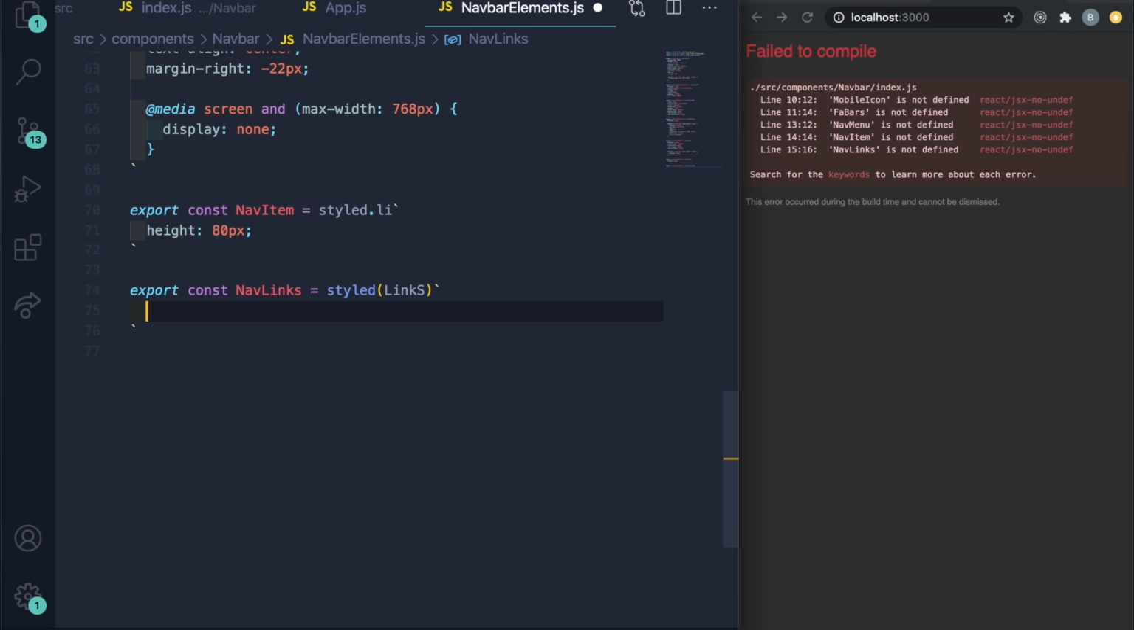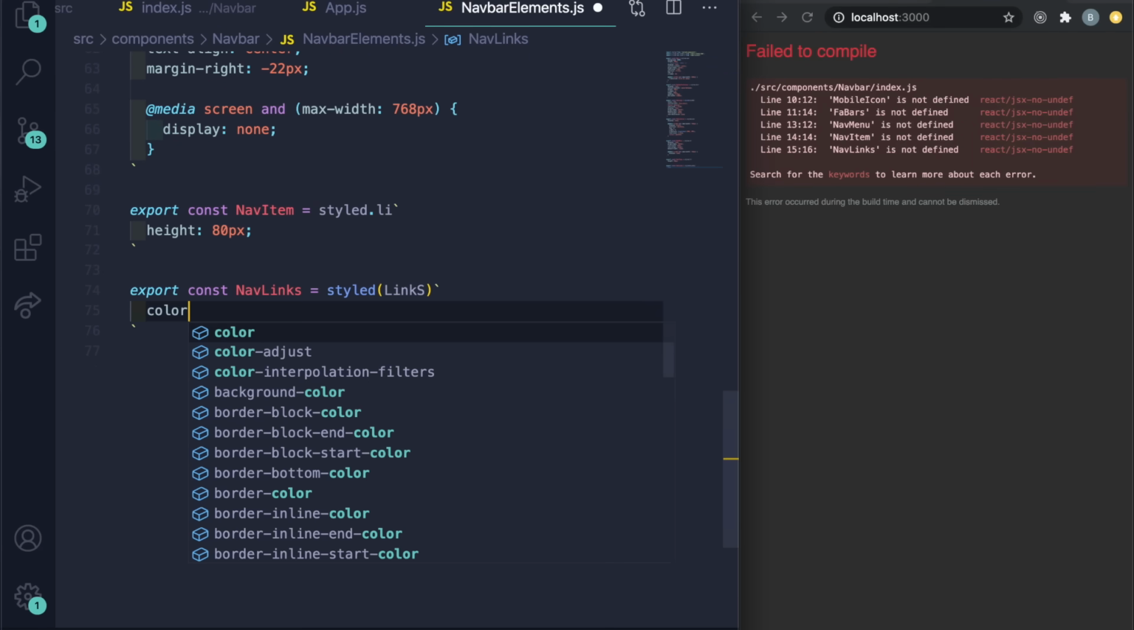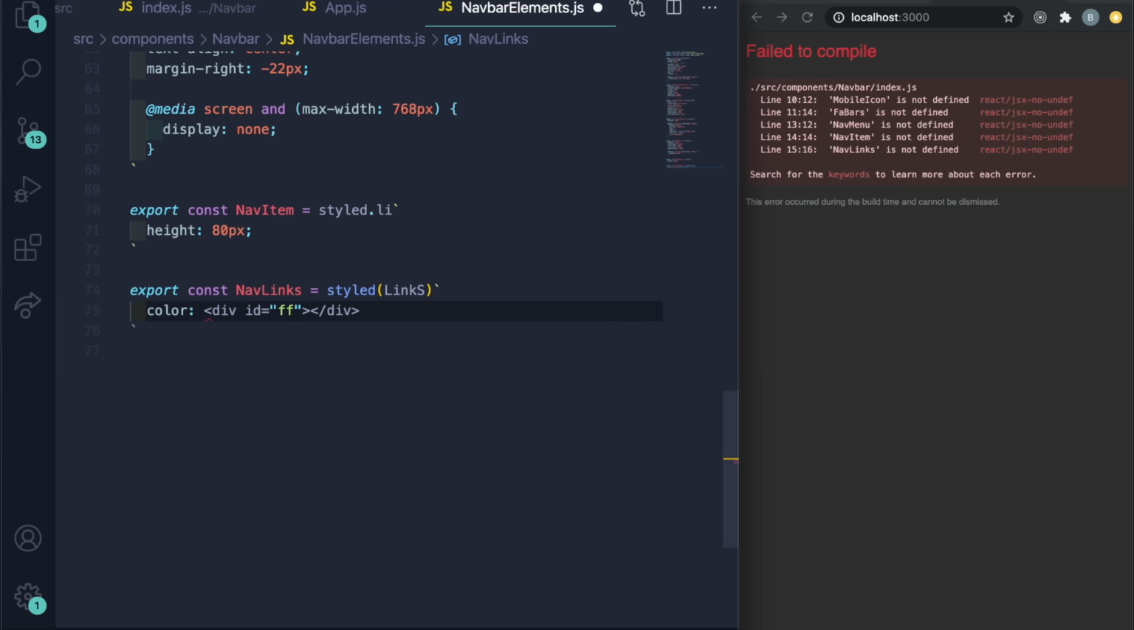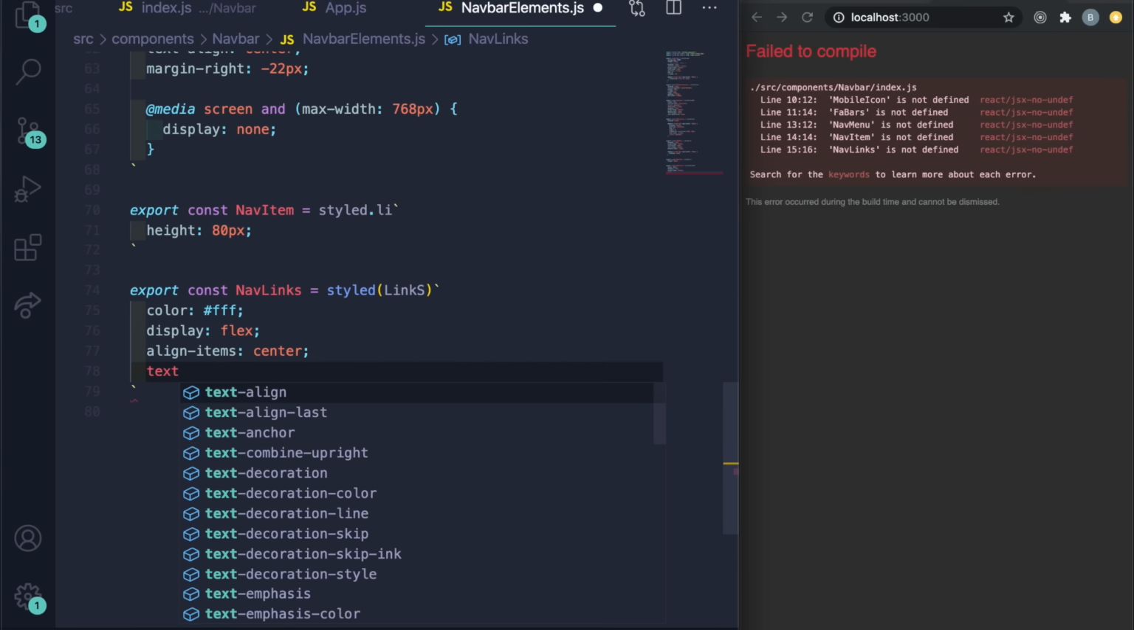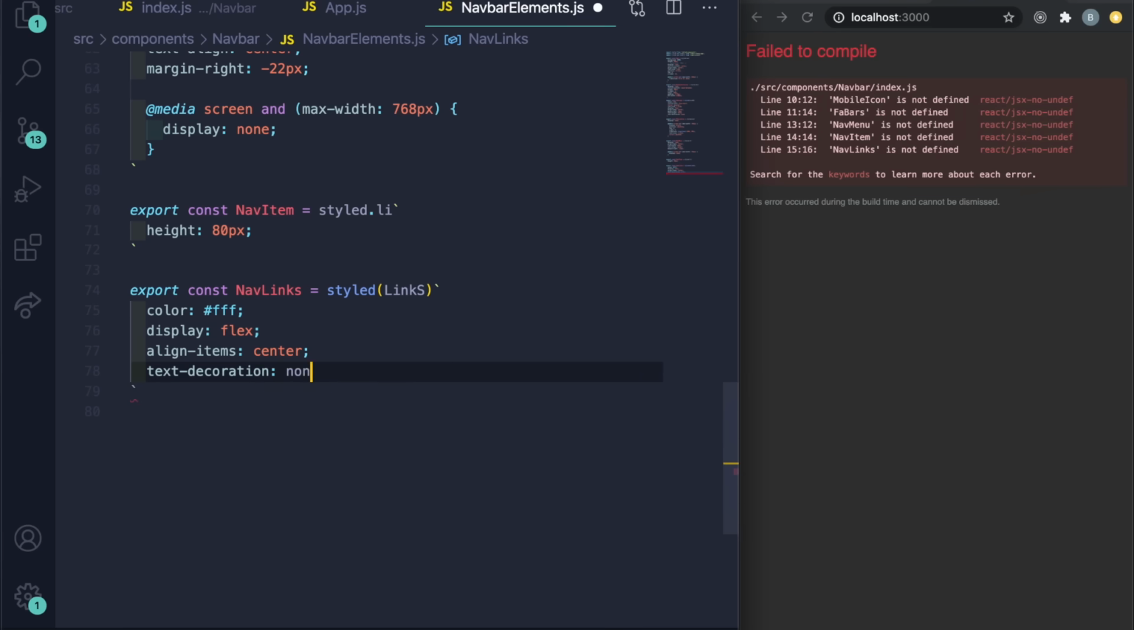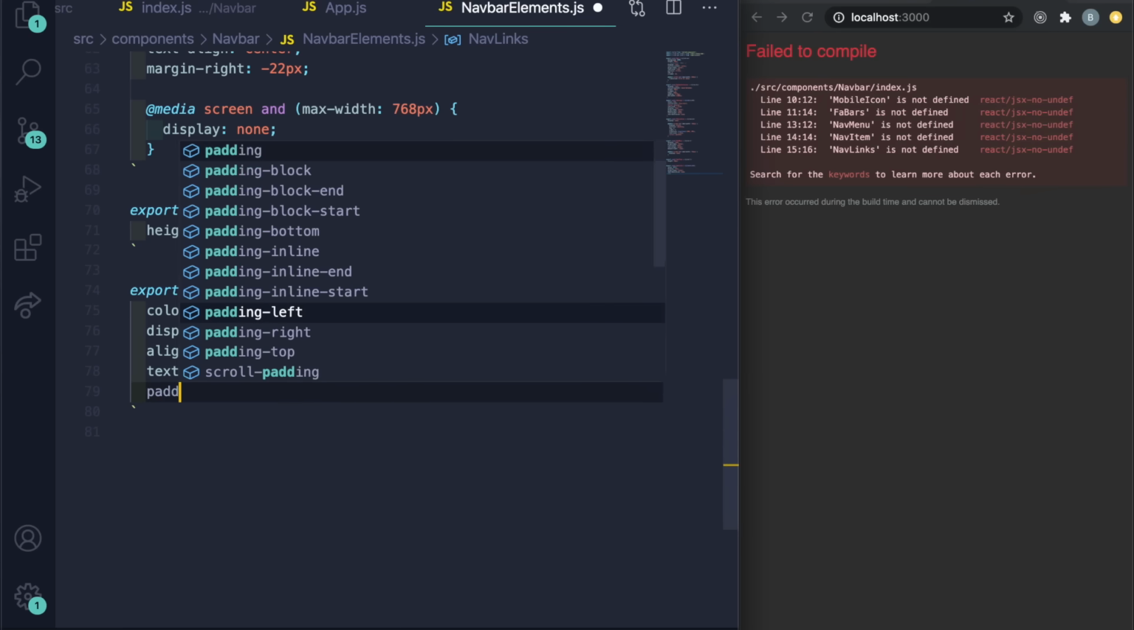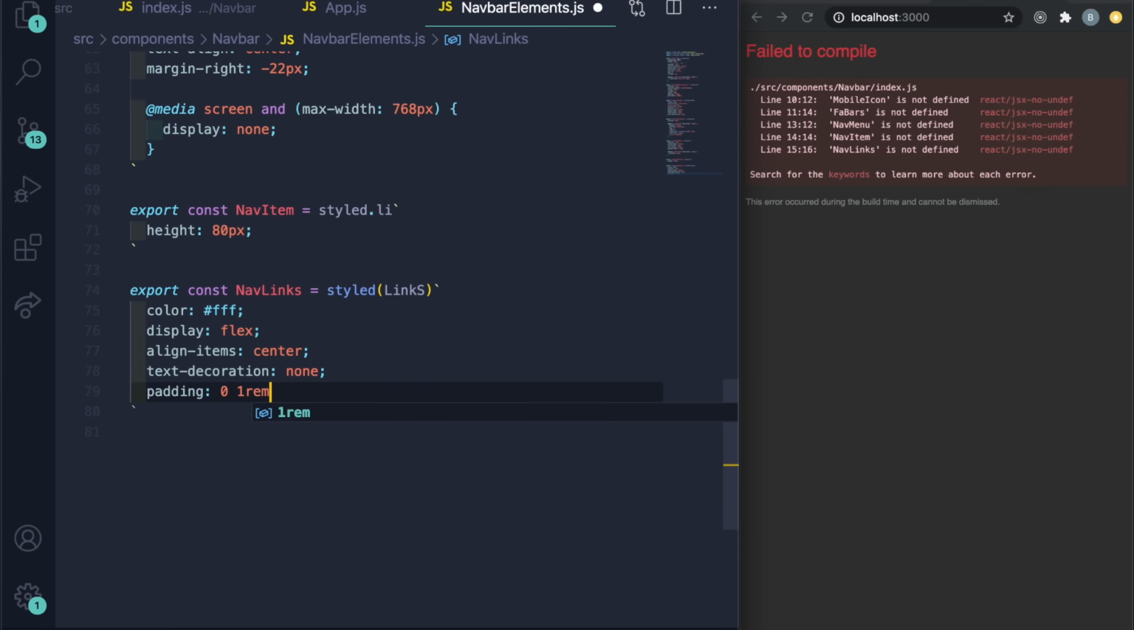And then inside here, let's just start adding. I'm going to make the color of them white, so hashtag FFF. Okay, let's see, display to be flex, align-items to be center, text-decoration to be none, padding to be 0 1rem, and let's set a height of 100%, and then cursor to be pointer.